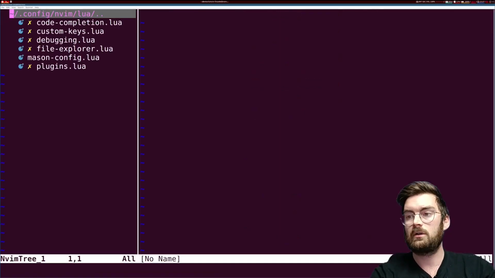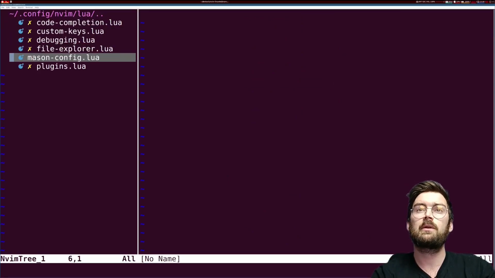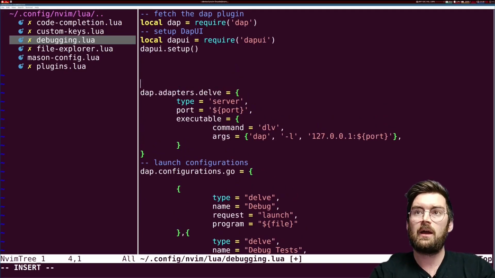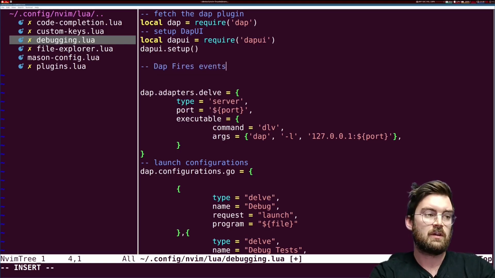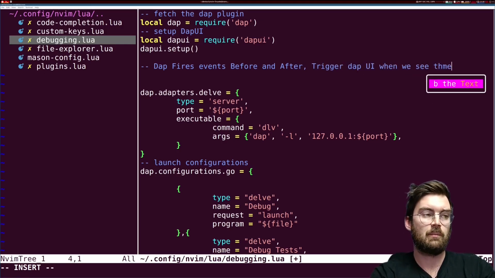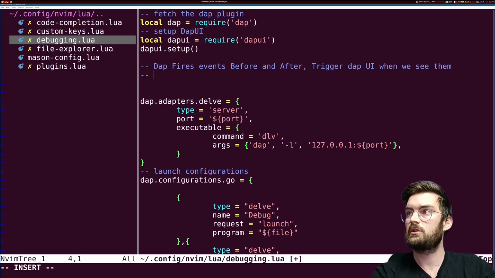So let's go ahead and do nvim, and let's open up the debugging file. And I'm going to add my event listeners here, because they're related to the debugging. Dap fires events before and after. Trigger dap UI when we see them. That should be clear, right?